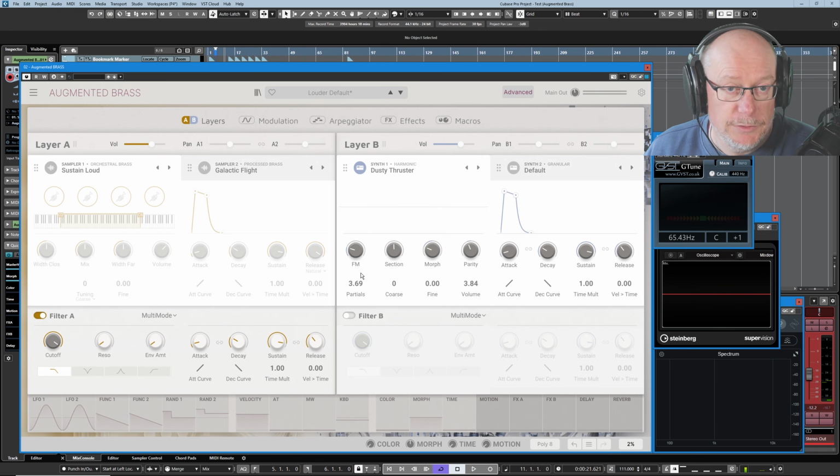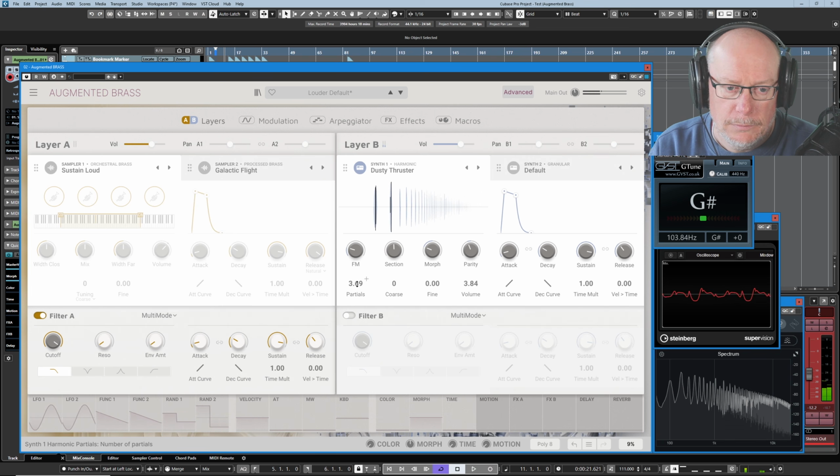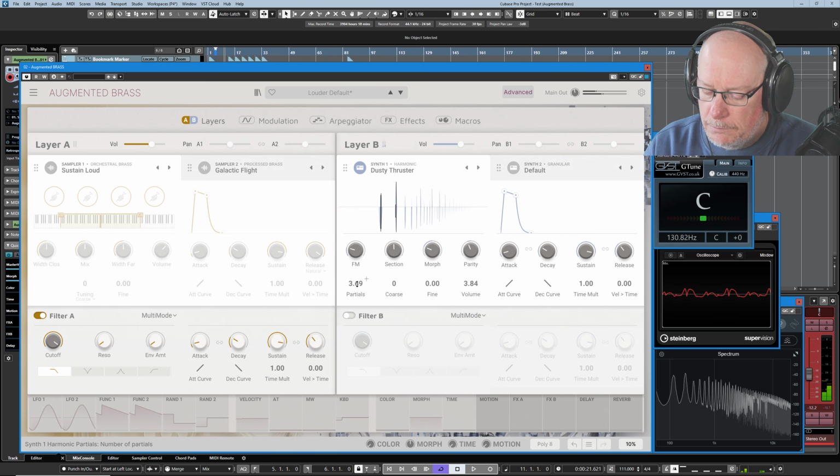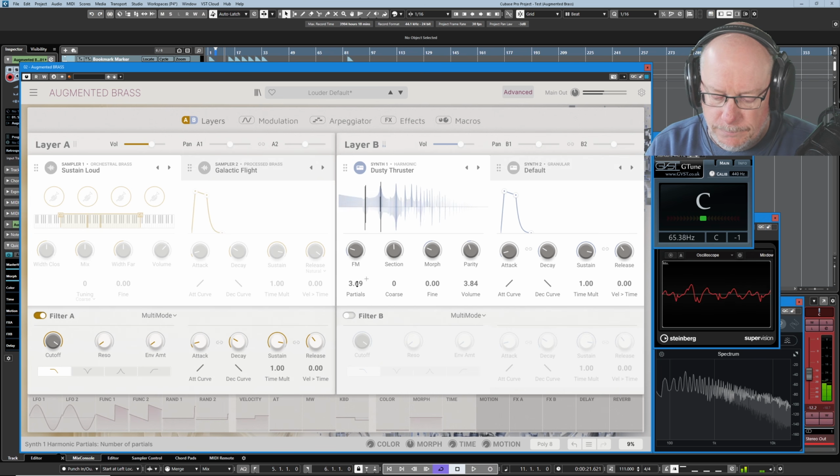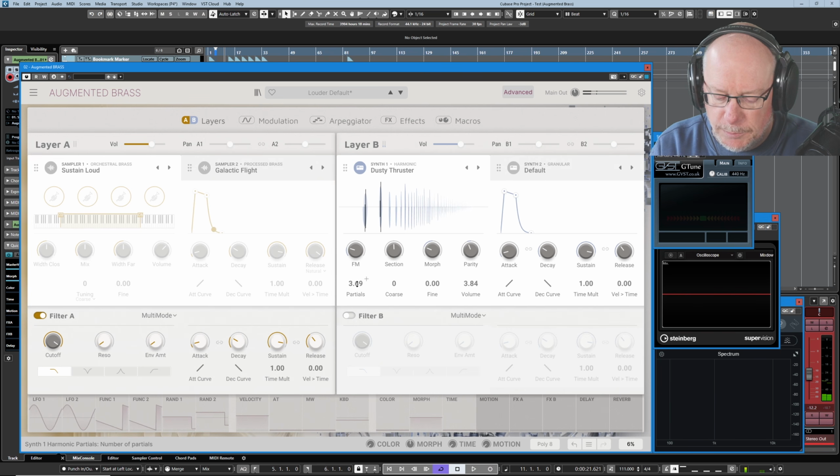Just spent a minute or so there playing with a smaller number of partials just to prove that you can actually get really nice sounds. Here we have basically 4 partials. One of them is slightly less loud than the others, but nothing wrong with that sound, perfectly usable.